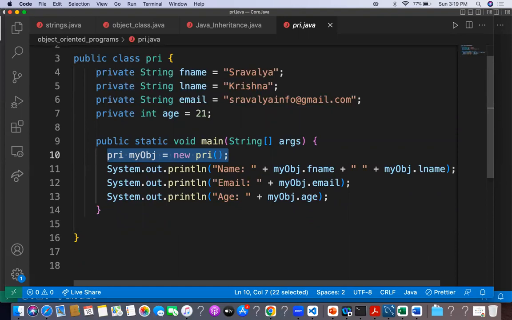through the new keyword. And here I have my object dot f name, my object dot l name, my object dot email and my object dot age. Here I am going to access all of this within the same class, not with another class. So private can be accessible within the same class, not outside the class.